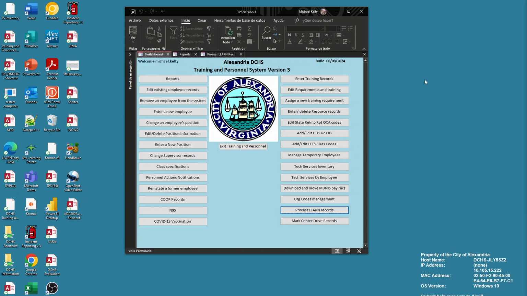One of the things that we have to keep track of here is an enormous amount of training. This system has other stuff like personnel actions and background checks and all that sort of stuff, but we're just going to focus on the training and training requirements today. Because here is the scenario.